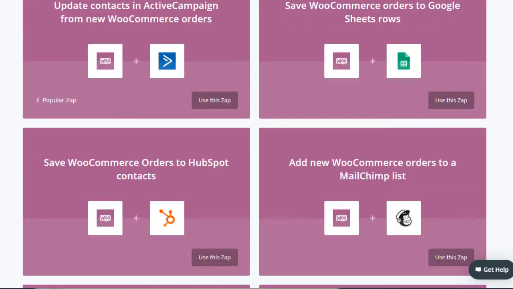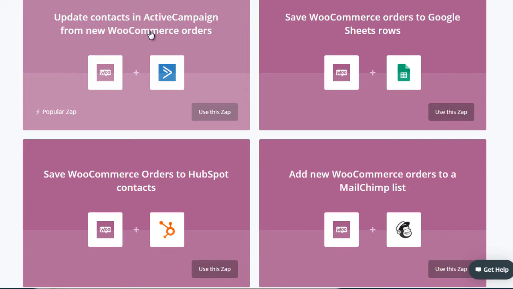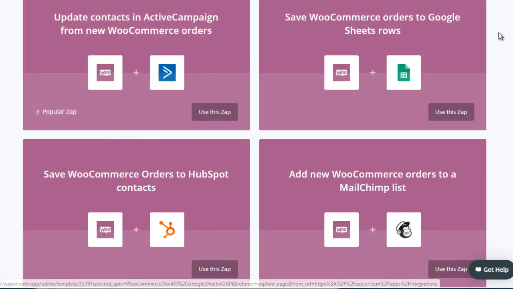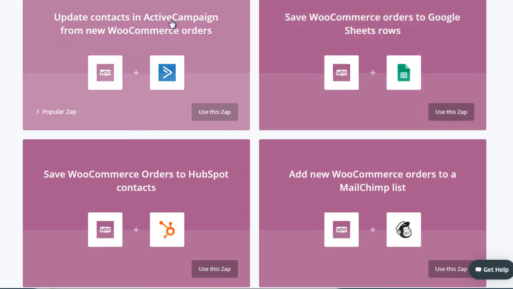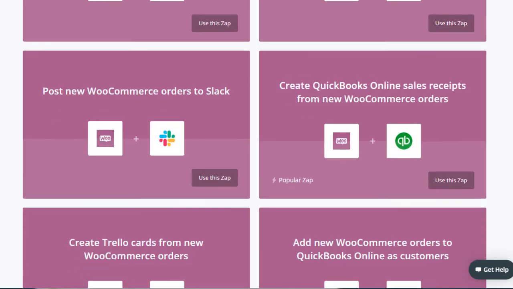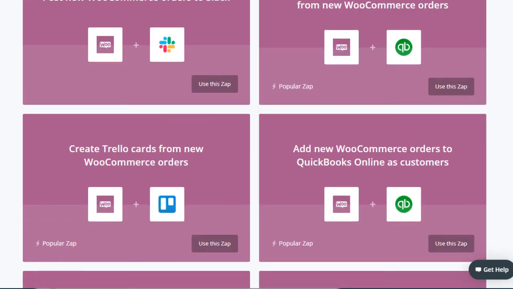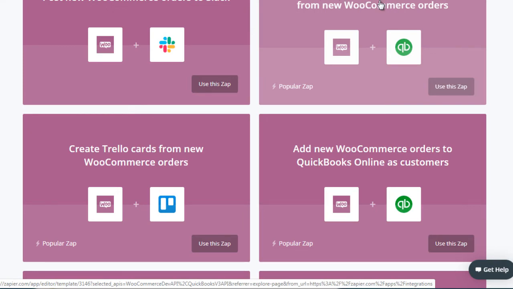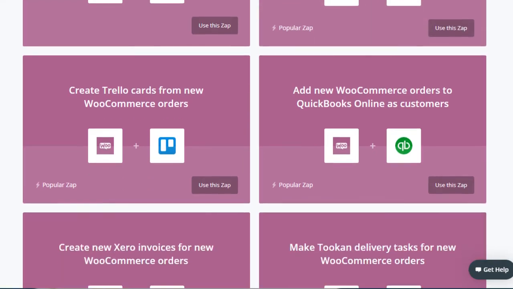So if customer A comes and then they get added, let's say to ActiveCampaign, and they purchase product number 1, and then it gets updated, and let's say a month later they purchase product number 2, 3, 4, that will basically update the system as well. So it's not just all about email marketing. You can add them to, let's say, for example, your QuickBooks, your tax records, your accounting, bookkeeping.